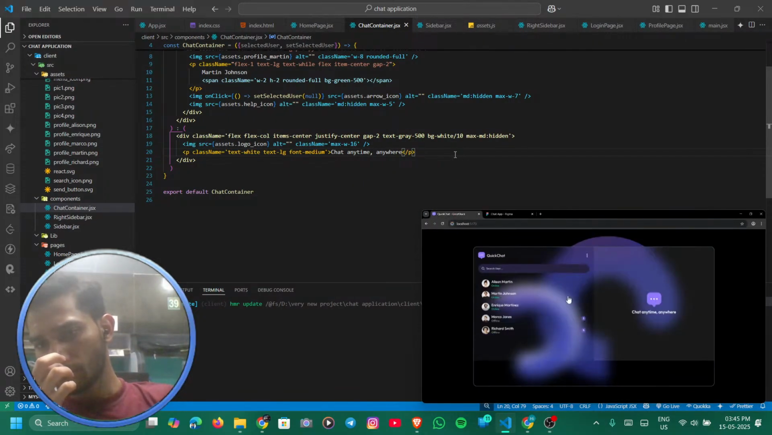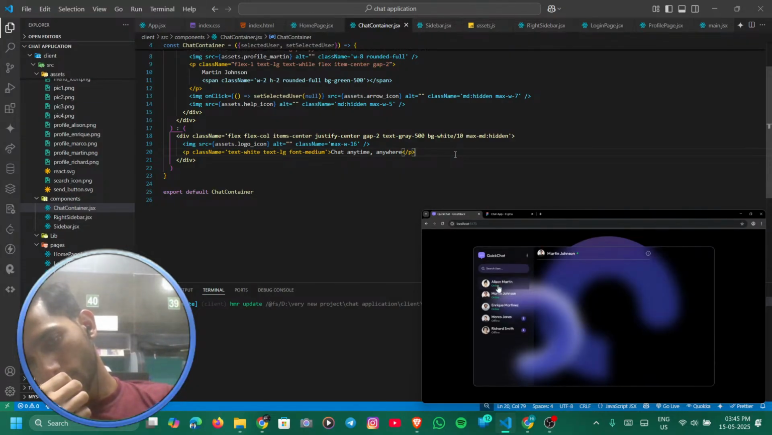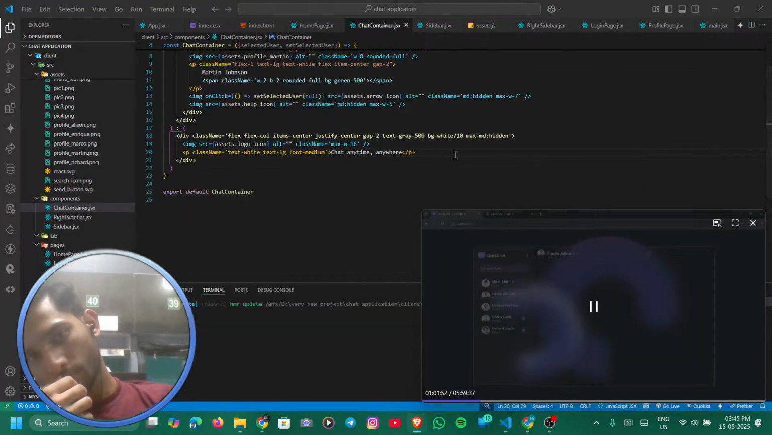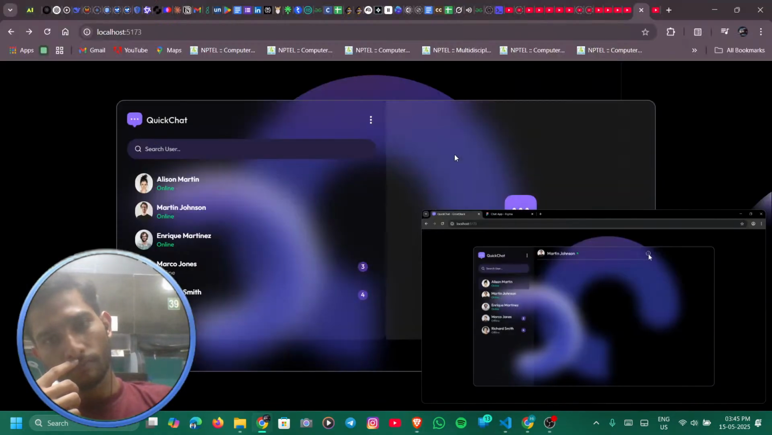Let's come here. So here on the right side you can see we have this chat anytime anywhere and this icon, that is the chat icon. And if I click on any user, the selected user will be true. Let's click here. So you can see after clicking here we are getting this user profile image and name and this dot, and on the right side we have this help icon.